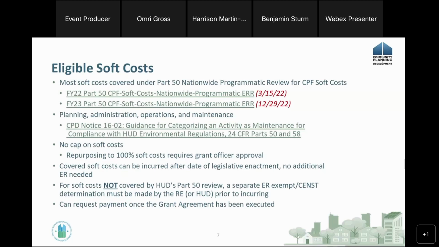And for all soft costs, whether they're covered by HUD's Part 50 review or you have to cover them with your own environmental review determination, you can only start requesting payment after the grant agreement has been executed. So again, regardless of whether your soft costs are covered by HUD's Part 50 or you need to do another environmental review determination, for all soft costs, you can only start requesting payment after the grant agreement has been executed. Next slide, please.